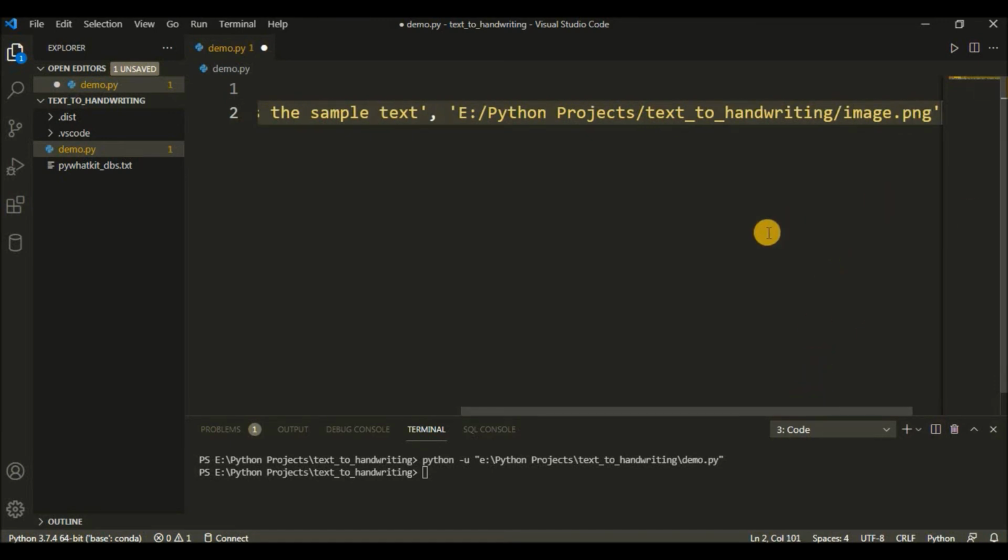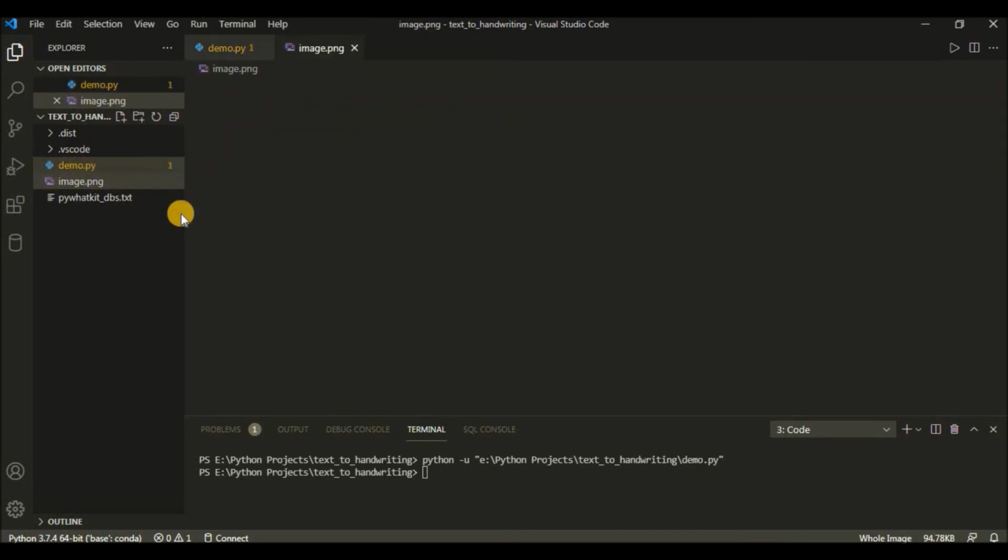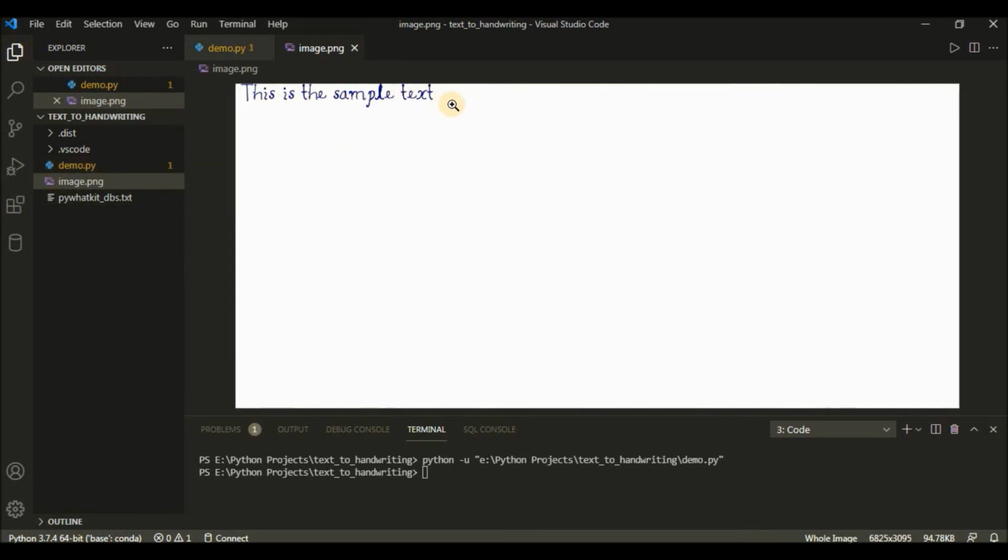Now I can run this and see the results. So let me run this from here. It will take some time and it will show me the result over here. An image file will be added which I can see from this side. Now we are ready with the image. I will open it. This is the sample text and it is written in the handwritten characters.